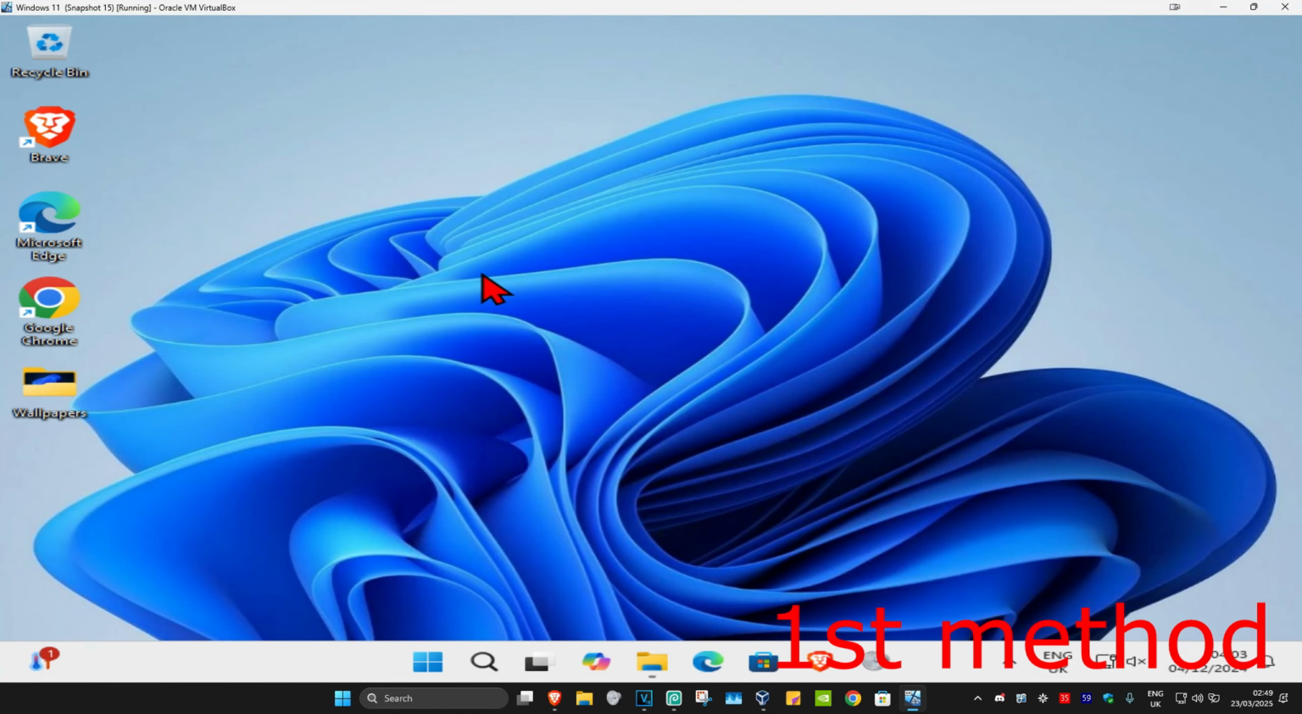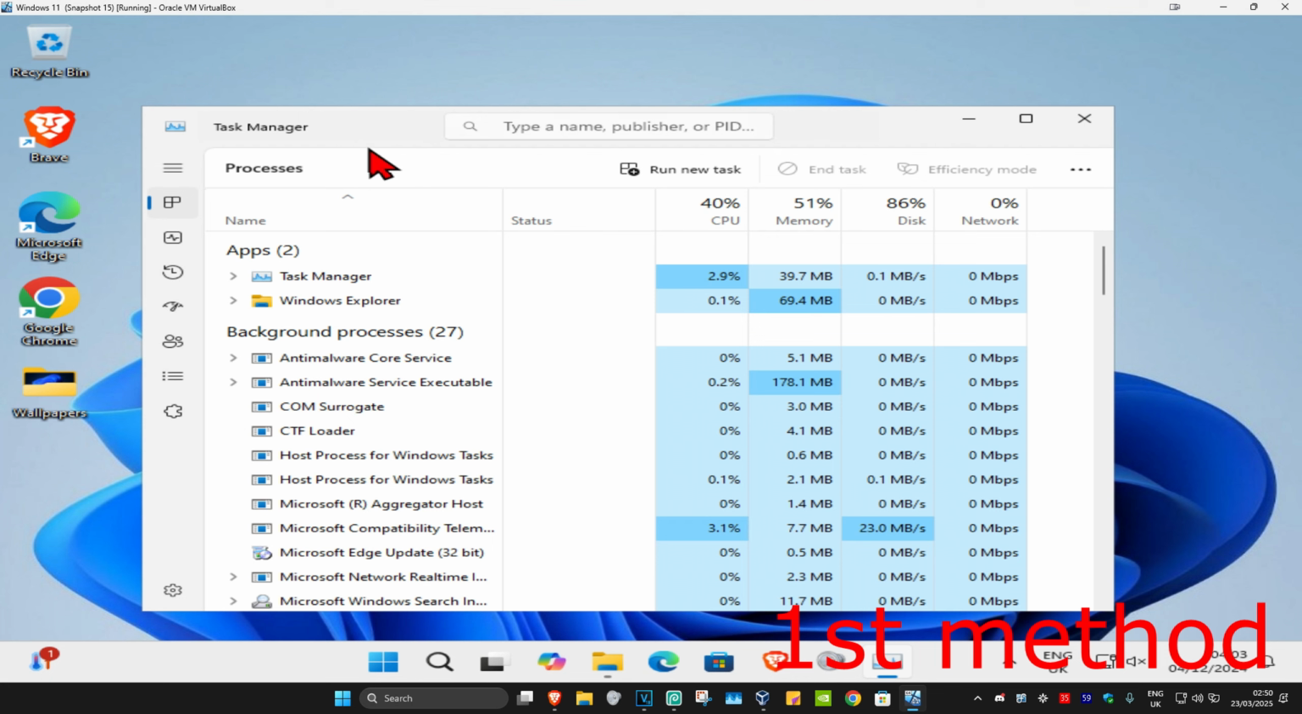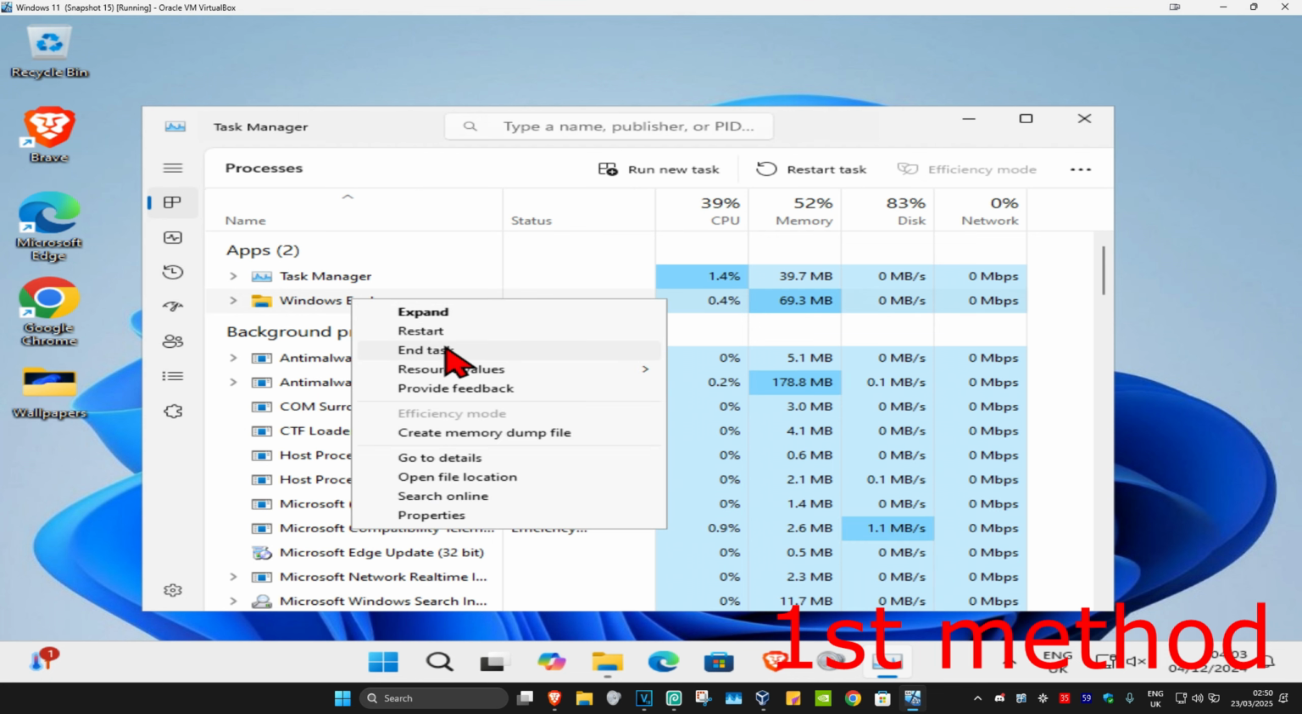So guys, for the first method, you're going to head over to search and type in Task Manager. Click on it. And then once you're on this, you're going to find Windows Explorer. You want to right click on it and then click on End Task.